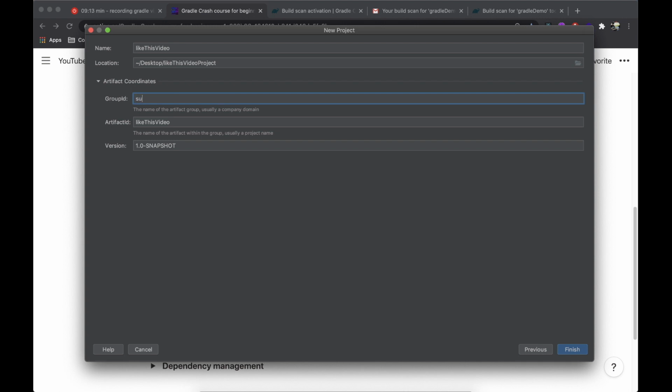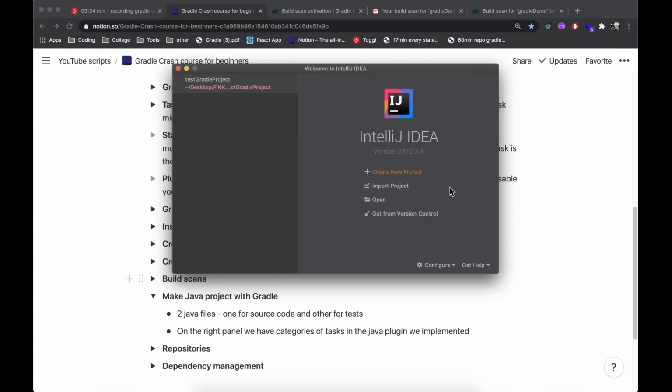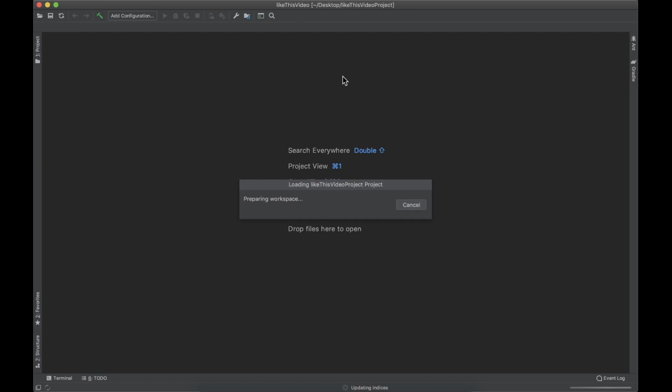For example, you have it reversed. Instead of successfulcompany.com, you have your domain, successful company, let's say, or just success. So that's not really important for now, since this is just a demo project. Click finish, and then we have the project open.